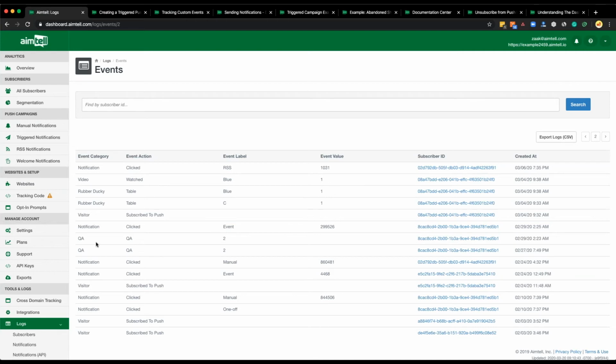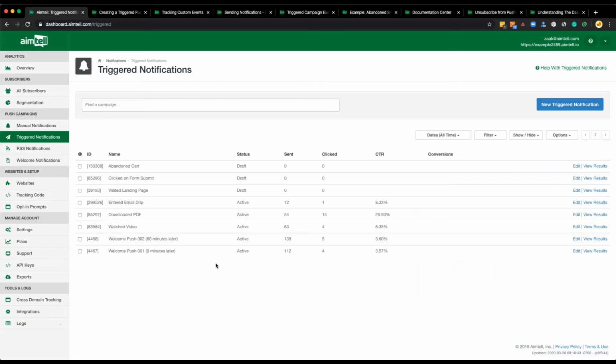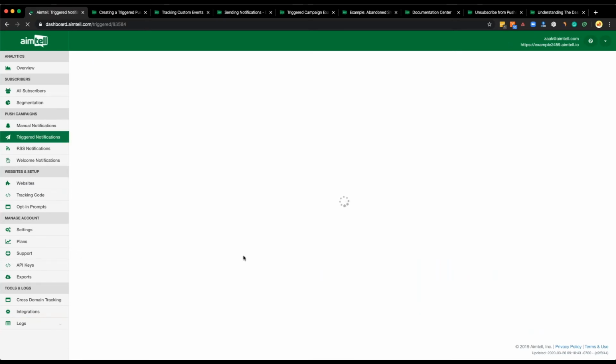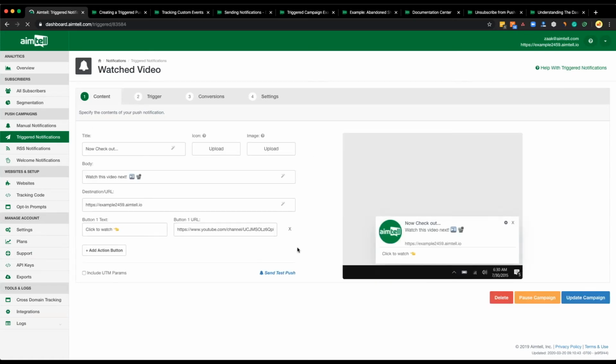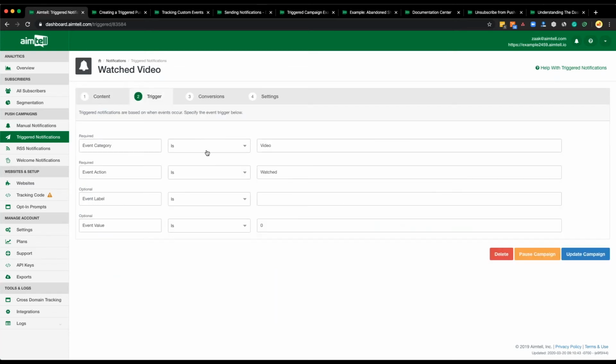You can see here as well that there's some more down here. So once the events have begun to track and begun to go into the event log, you can simply go to triggered notifications. You see I've already made a simple one here. Now you would do whatever you want here. So I've just made a very, very simple notification with an action button here to our YouTube channel, linking to our home site. And we want to set the trigger to be video watched.